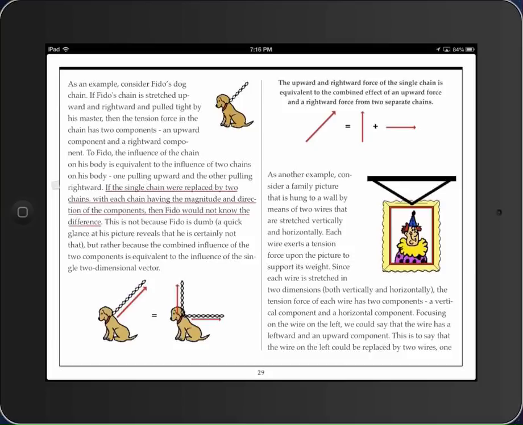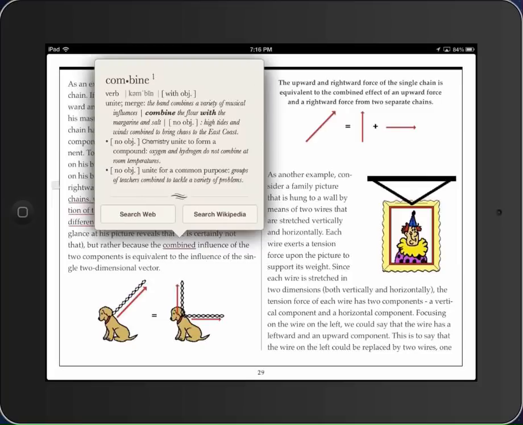I can also highlight or underline and hold my finger over that, and there's an arrow. If I go to the arrow, I have several options here. I can copy, I can define that. So I just highlighted the word combined. If I hit define, well, there we go, I get a nice dictionary definition of combine.